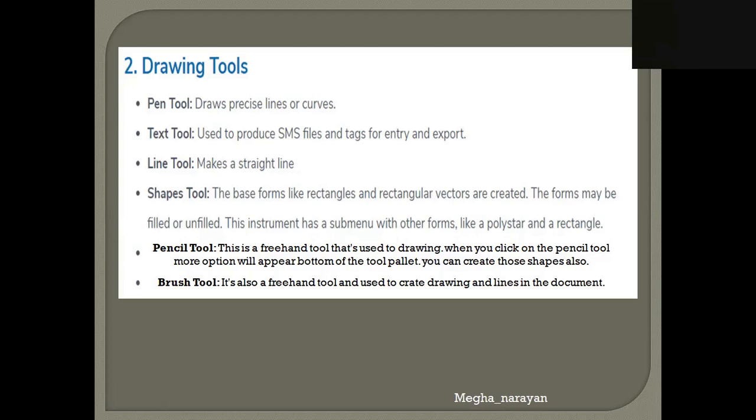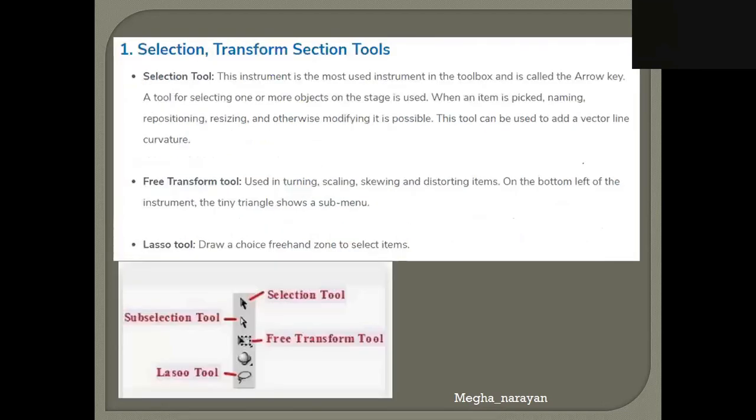Next and the last of this particular slide is the brush tool. Again, a freehand tool. It is also used to create drawings and lines in a document. The difference between the pencil and the brush is the particular width they provide. Okay, so that's it. These were all the drawing tools.